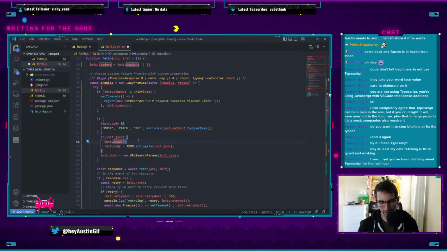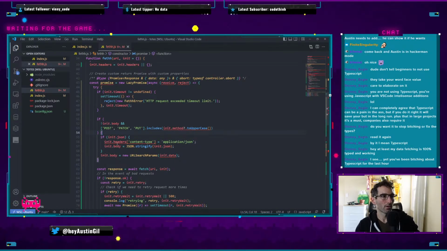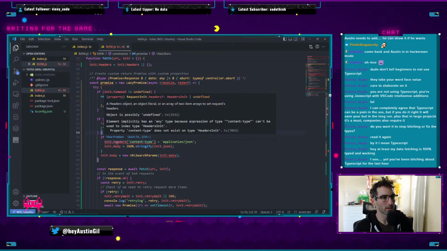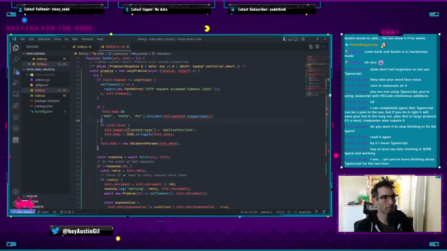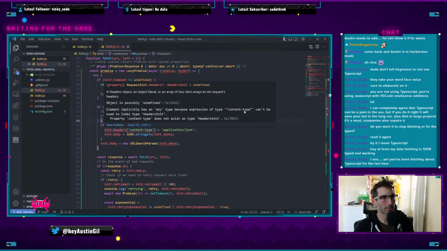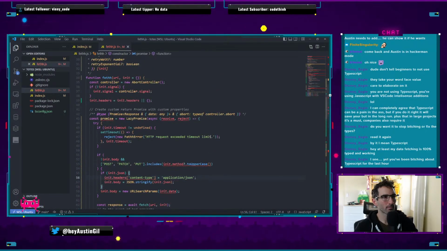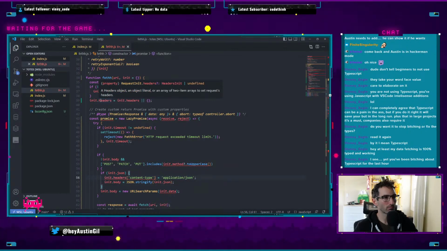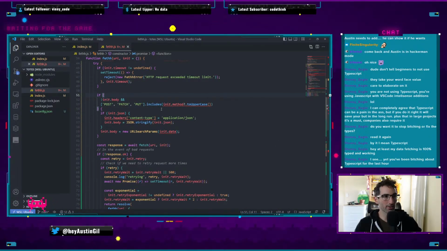Empty string, or empty object. Cool. And then we are going to set the content type to application JSON. Cool. What are you complaining about now? Possibly undefined. Element implicitly has an any type because the expression content type can't be used to index type HeadersInit. I honestly don't know what that's complaining about. I don't know what a HeadersInit object is. But I do think that that should work.